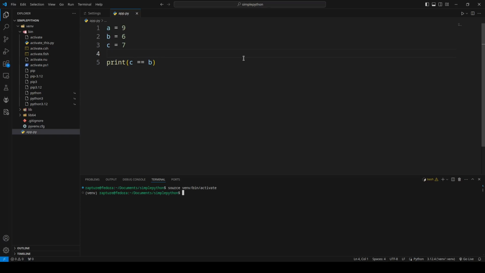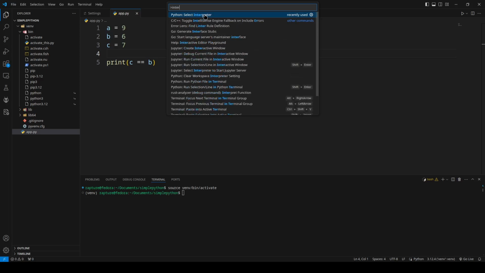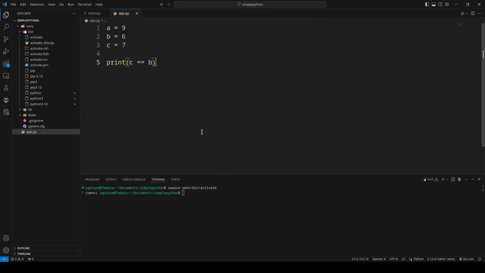So in case you want to make sure that your Visual Studio is making use of this, just ensure that you use Ctrl Shift P and type Python interpreter here. You see, select Python interpreter. Let me make use of this, the recommended one. Yes, I use it now. Now let me run it.